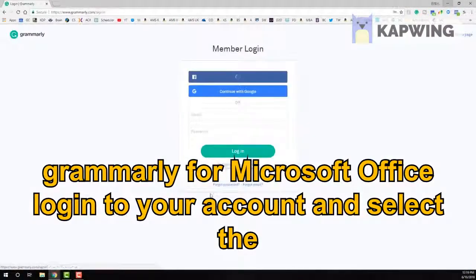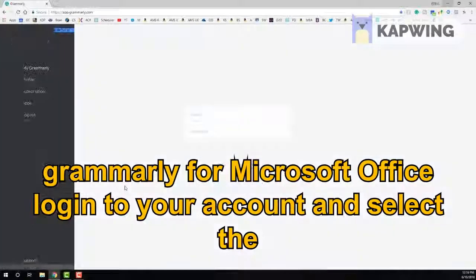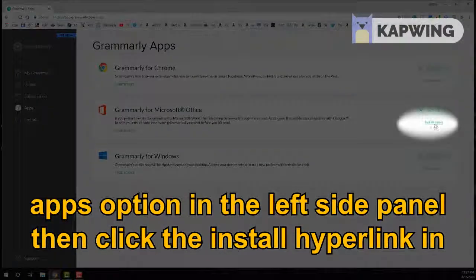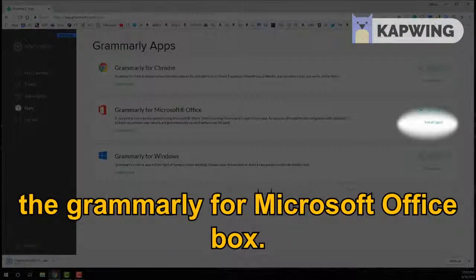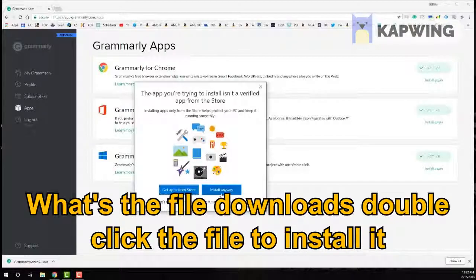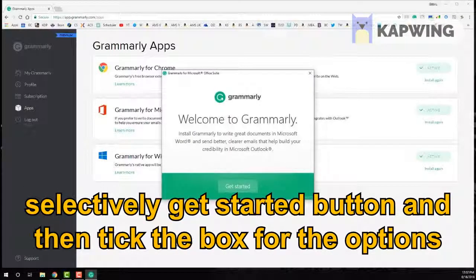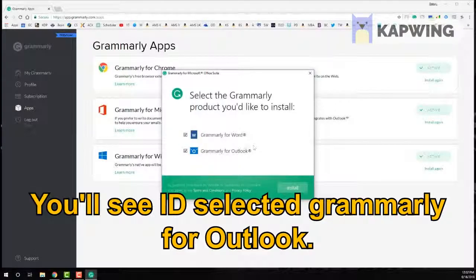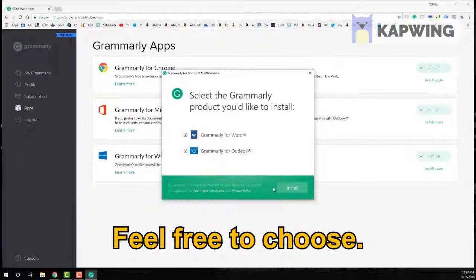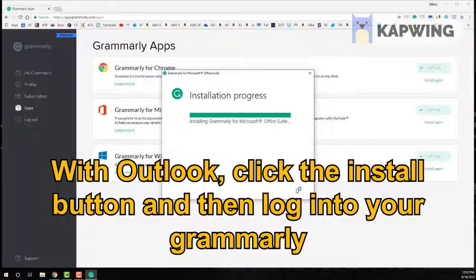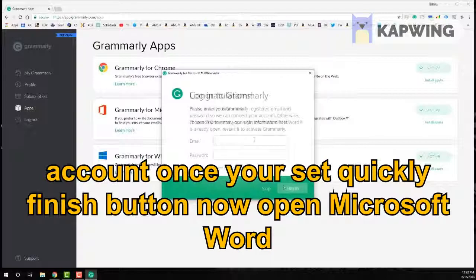To get Grammarly for Microsoft Office, log into your account and select the Apps option in the left side panel. Then click the Install hyperlink in the Grammarly for Microsoft Office box. Once the file downloads, double-click the file to install it. Select the Get Started button and then tick the box for the options you want. You'll see I deselected Grammarly for Outlook. Feel free to choose that option with Outlook. Click the Install button and then log into your Grammarly account. Once you're set, click the Finish button.